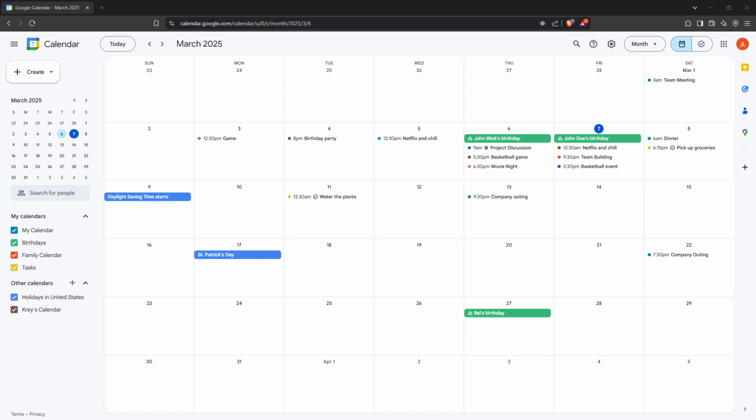First, let's navigate to your Google Calendar. Open your preferred web browser and type in calendar.google.com. Once you're there, sign in with your Google account if you haven't already. This will bring up your main calendar view, which should look familiar. It's here where you manage and view your schedules, appointments, and events.